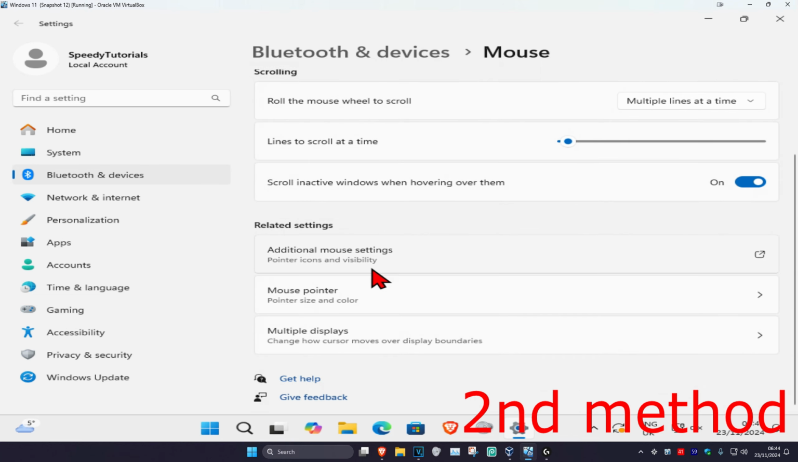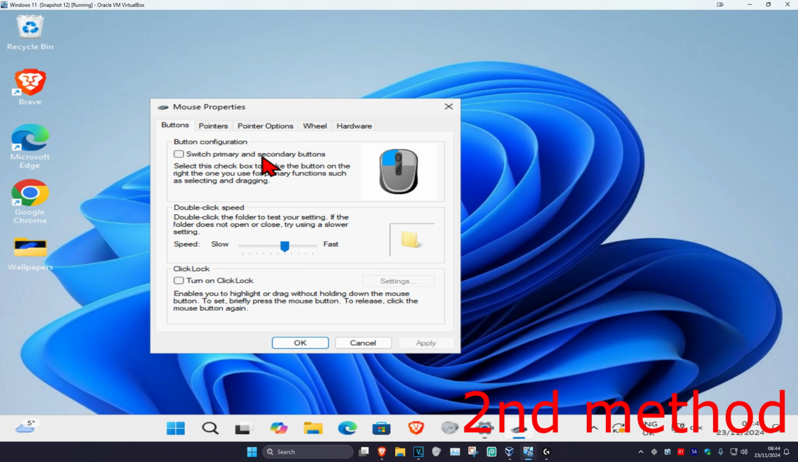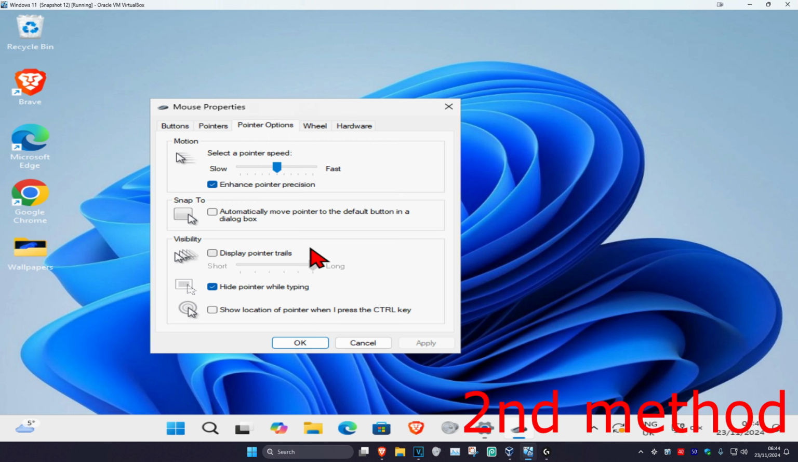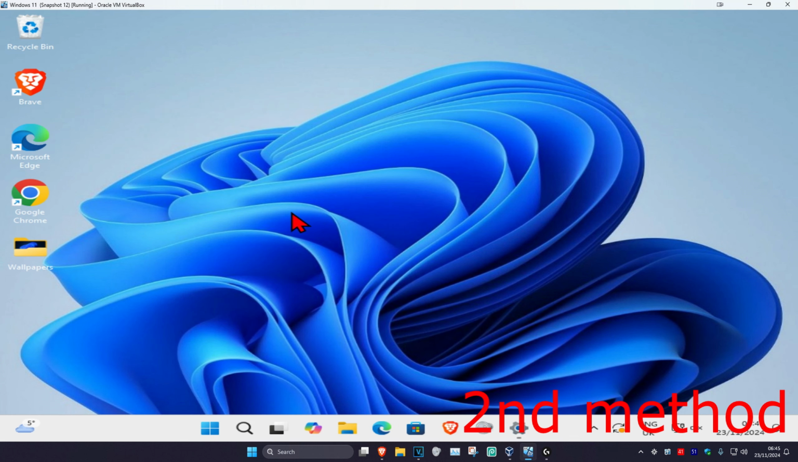Now you want to scroll down and then click on additional mouse settings. And now you just want to copy everything that you see on my screen again. So you can pause the video. So here's the buttons tab. And now pointer options. Just copy all of this. And then wheel. And then click on OK. See if that works for you.